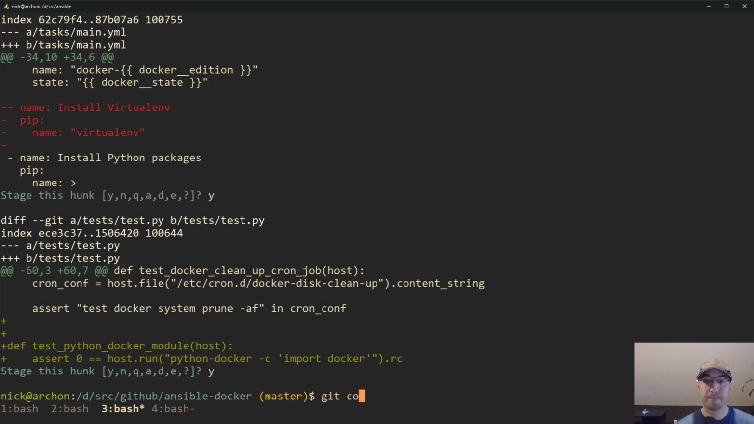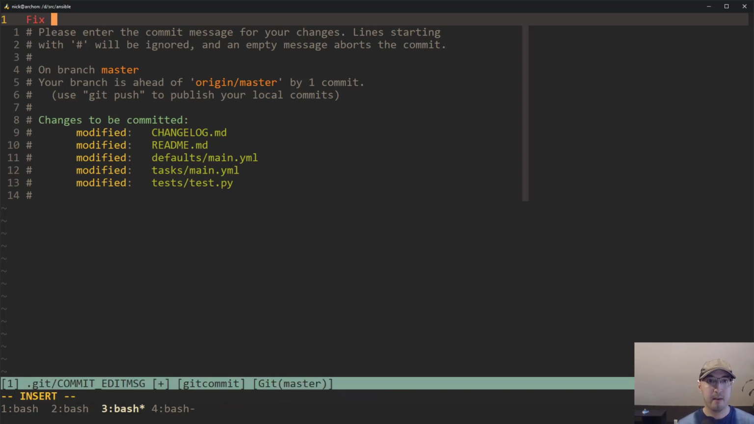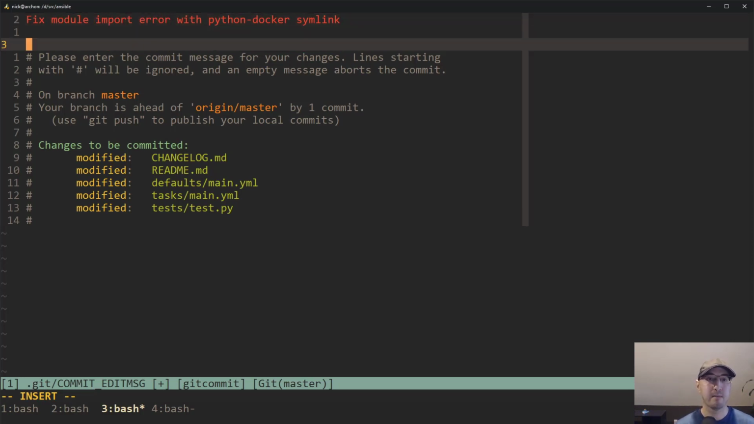Yes, okay. And now we need to create a good commit for this one. We don't just want a one-liner like fix bug or whatever. We want to do: fix Python module import bug with, that's not going to fit, with Python Docker symlink. I know that's going to turn white at the end. Yeah, we can see the syntax highlighting. Your first line of commit messages really shouldn't be longer than 50 characters. So let's see. I guess I can get rid of that fix module import error. Yeah, I guess that's fine.